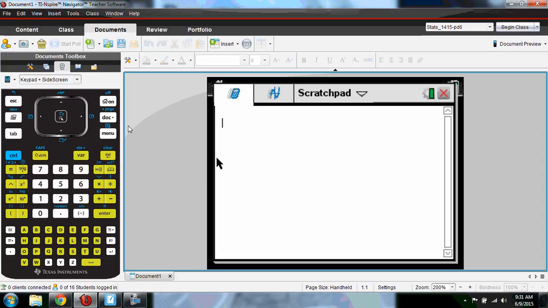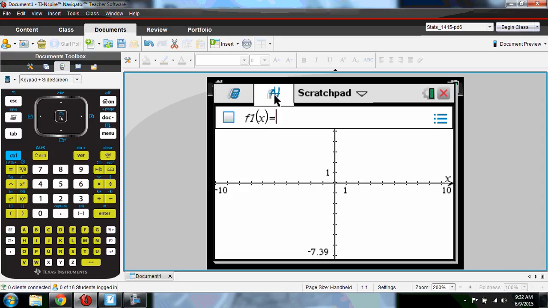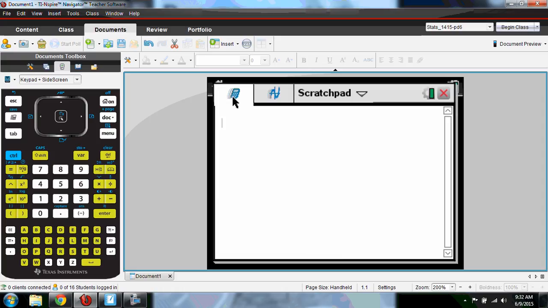So here we're at a calculator page of the scratch pad. Again, notice at the top there are two tabs: the calculator tab, and if we move our cursor and click over on the other one, that takes us to a graph tab. In the scratch pad you can do your basic calculations.